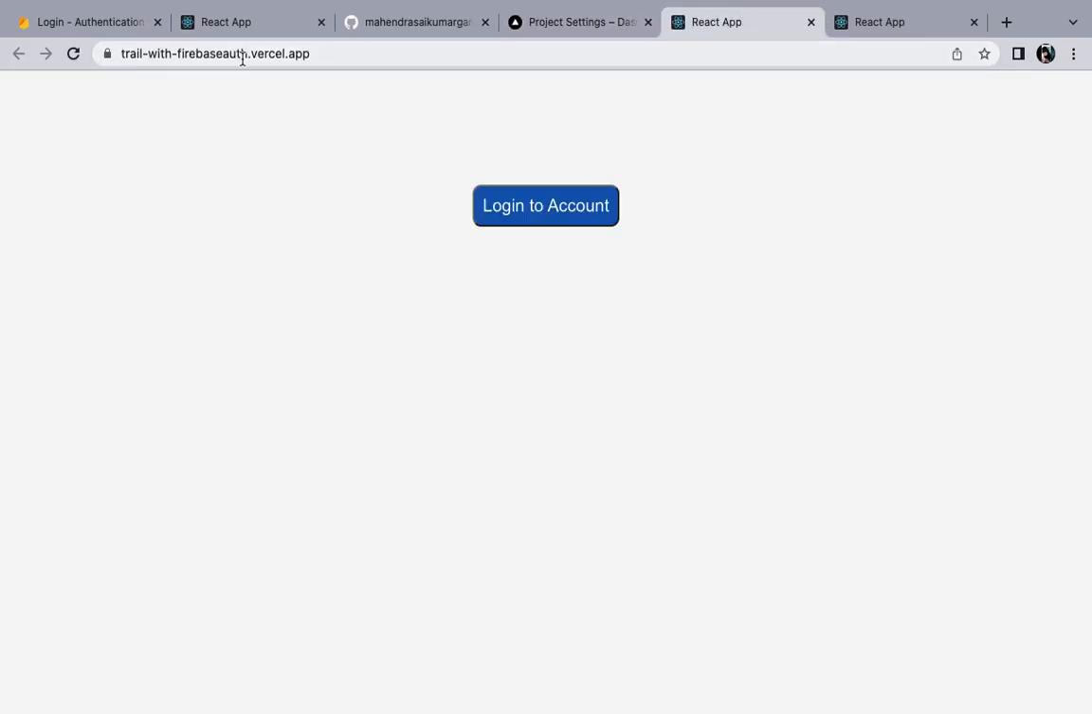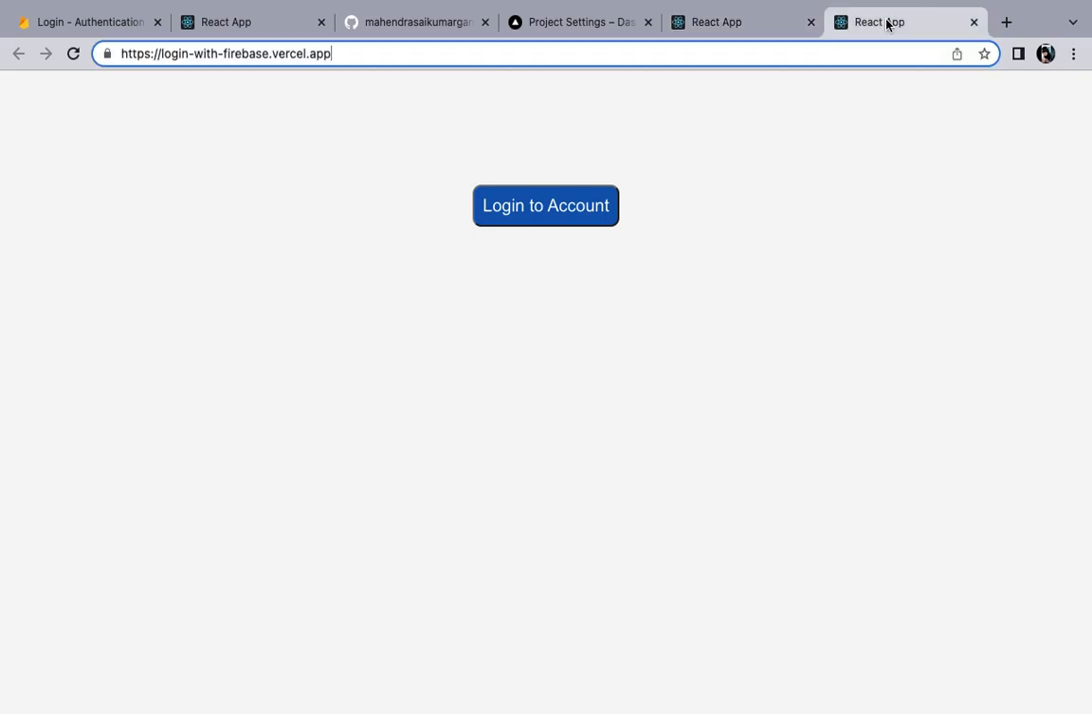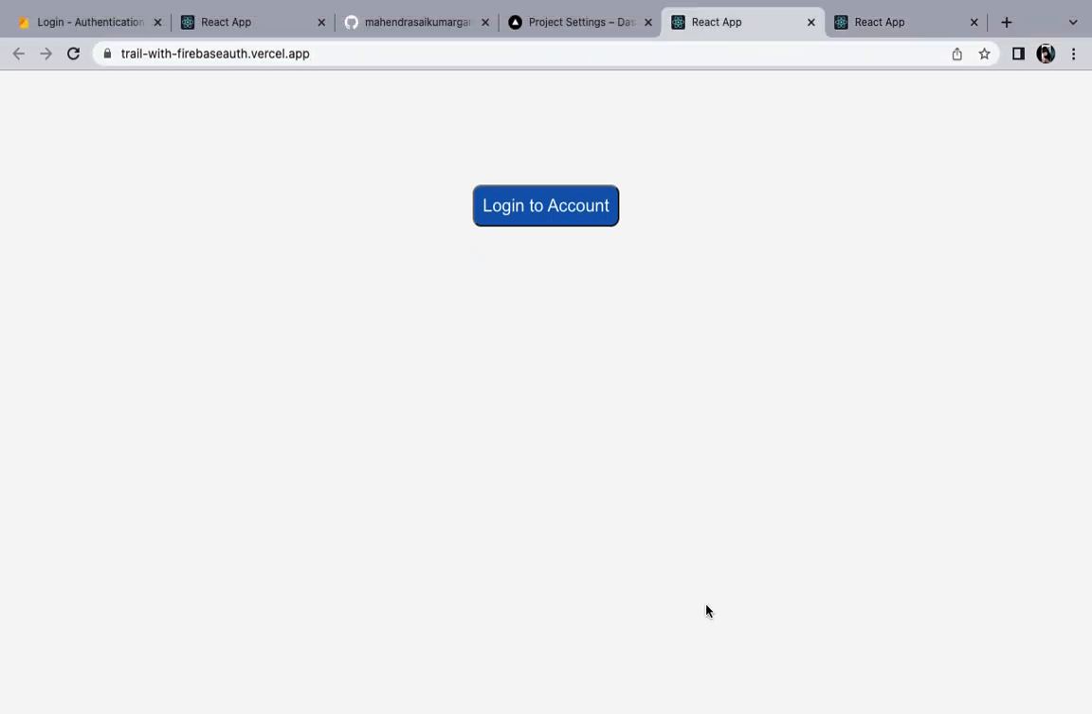If I click on this, here you can see trial with firebase auth.vercel.app, and here you can see login with firebase.vercel.app. Both the domains work perfectly. You can try any of this. This is how you can host an application in Vercel through GitHub.